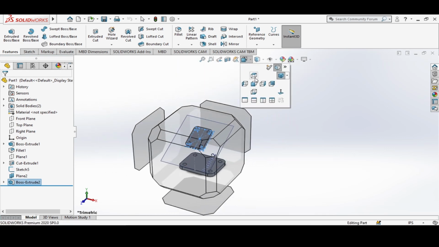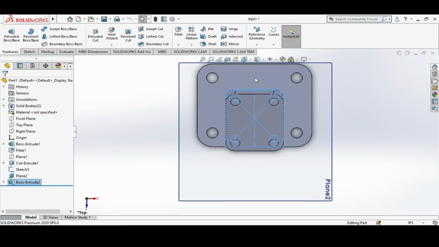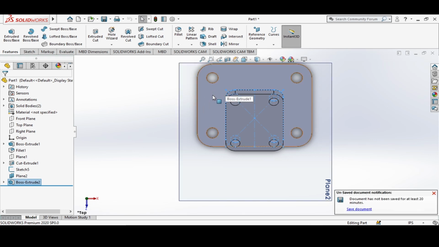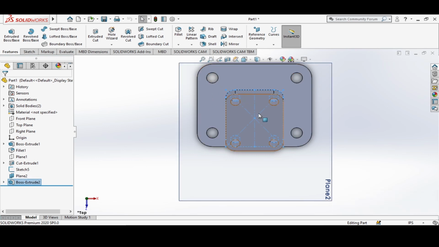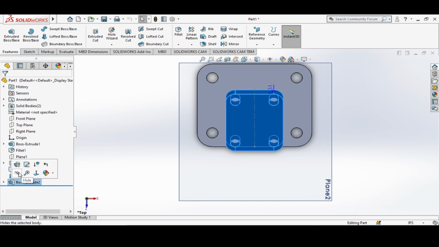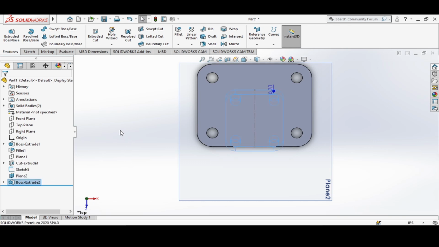We can now go to our next step. Since we are drawing in this part of our sketch, we can hide for the meantime this part of our sketch. We can do that by clicking this and then click the hide icon.